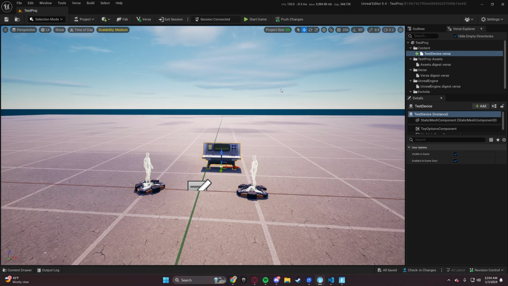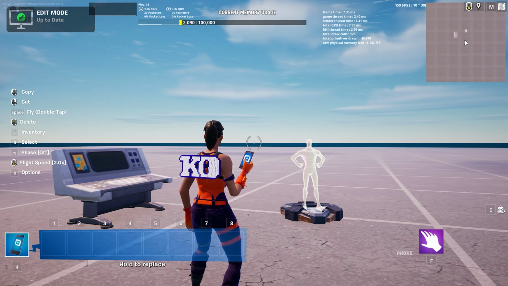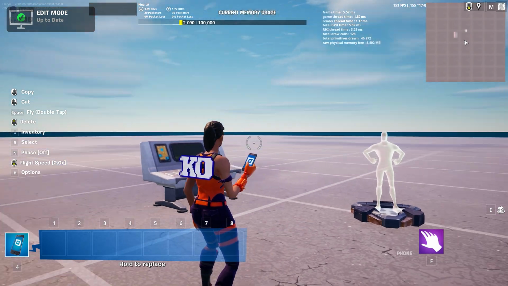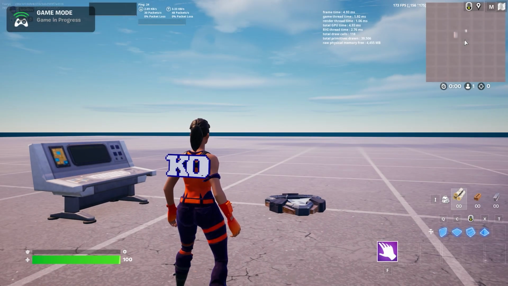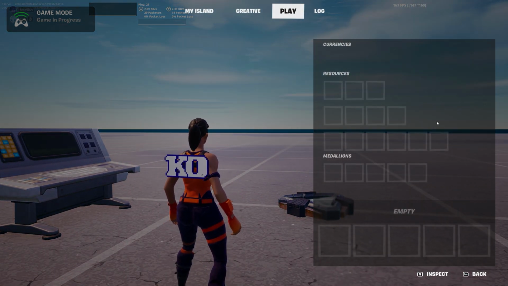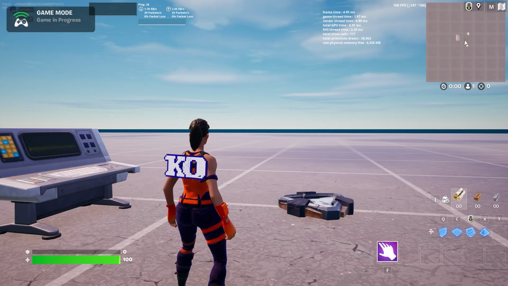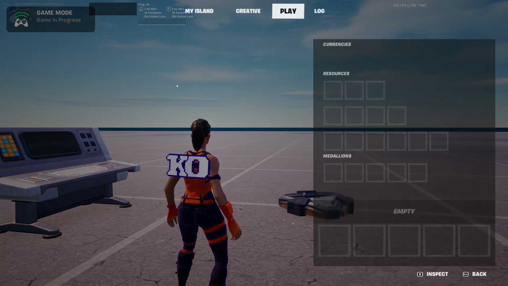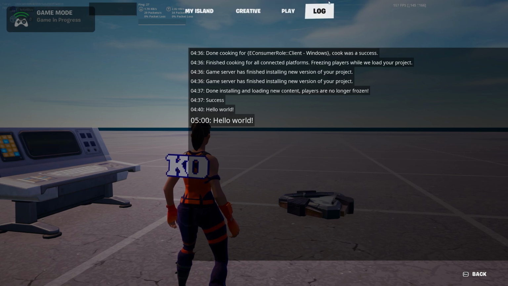Now that my session has successfully loaded, I'll head on over to Fortnite. And when I start the game, you'll see hello world appears in the top left. We can also check our log by opening up your inventory or clicking I or whatever your inventory keybind is. And then we can go to log. You will see hello world.